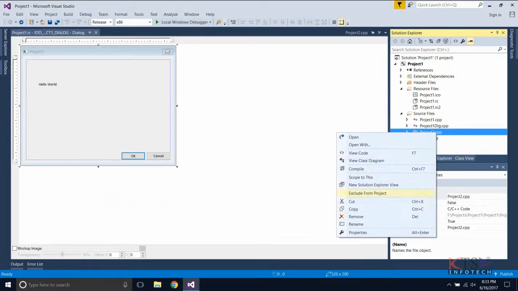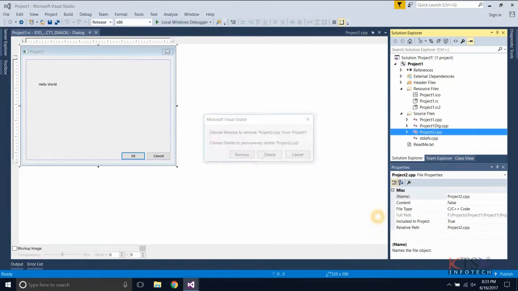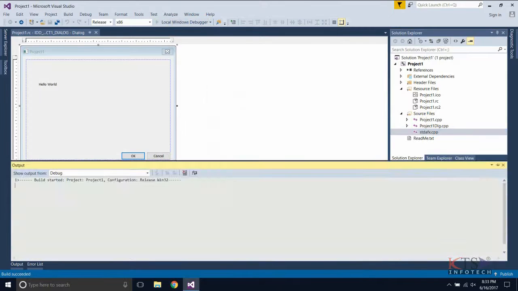Right-click on the file and select Remove. Delete option deletes the file from the project folder while Remove option excludes it from the project. Execute the project.